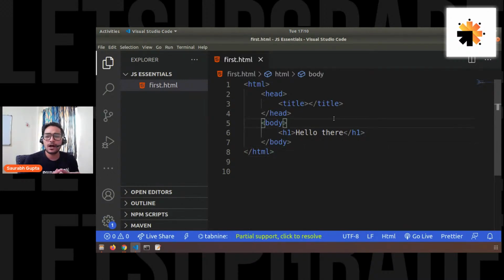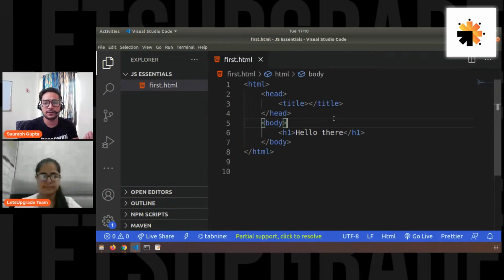First of all, how to start writing JavaScript? Let's say I don't have anything in my mind, I just want to learn how to start writing JavaScript. Okay. Now, there are basically two ways of writing JavaScript with HTML. So, the first way is if I want to write JavaScript.